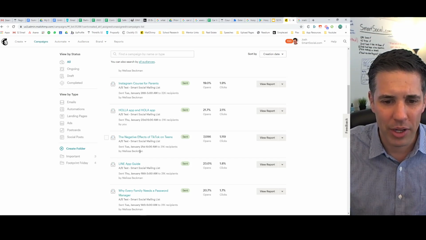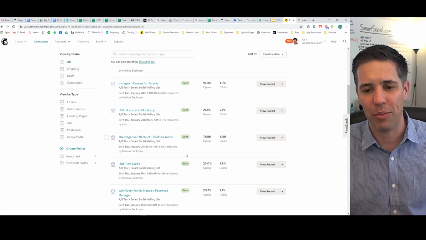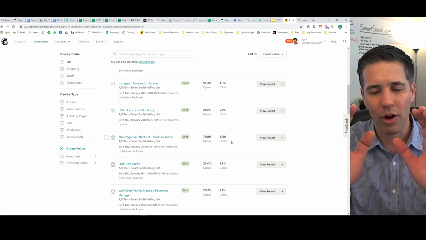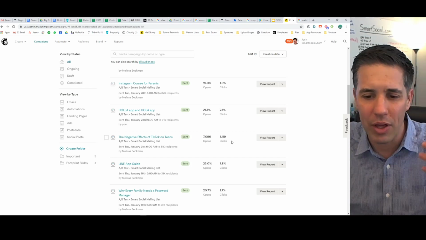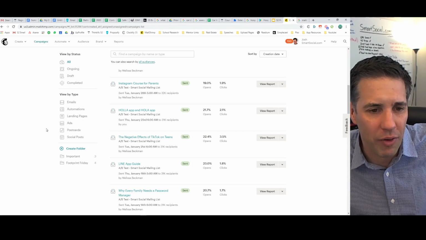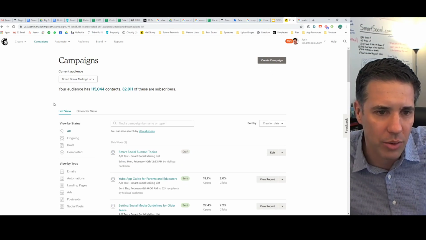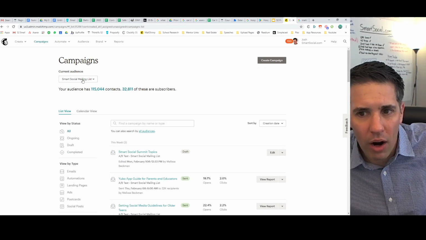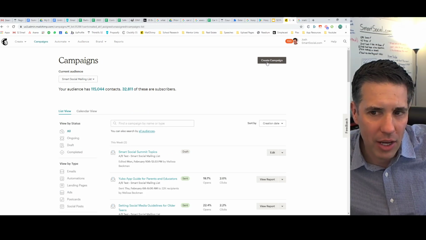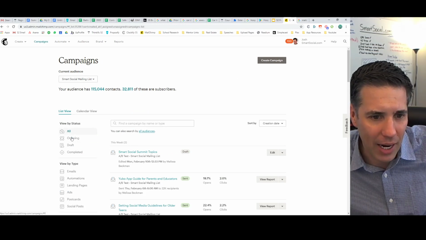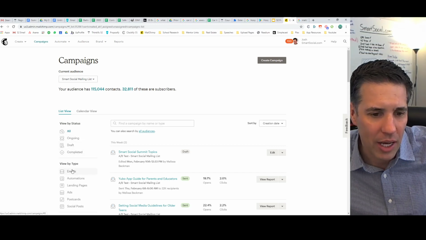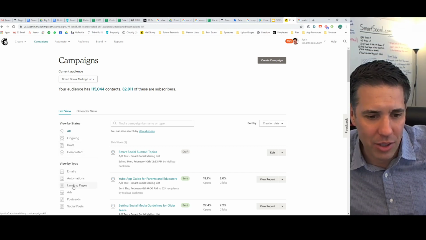This one, for some reason, negative effects of TikTok got 3.5% clicks. So if you like what you're about to see, these are the results that you're going to get, within reason, if you follow these nerdy tactics. All right, so here's what we're going to do. If you want to create a campaign, you can, but I want to show you automations are over here. You can view them by status, ongoing, draft, completed. You can view them by emails, automations, landing pages.